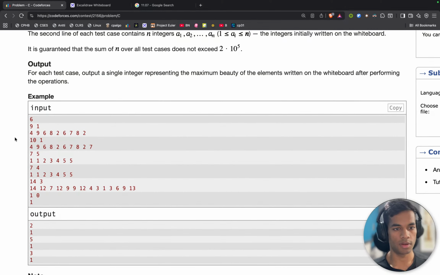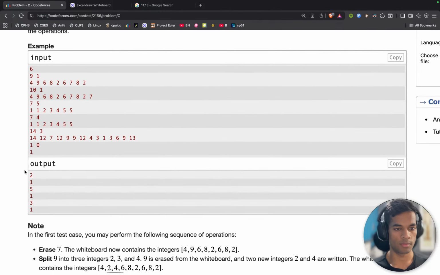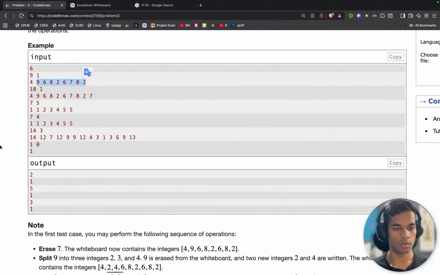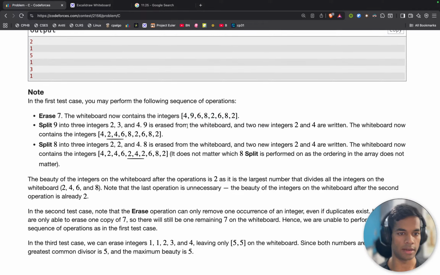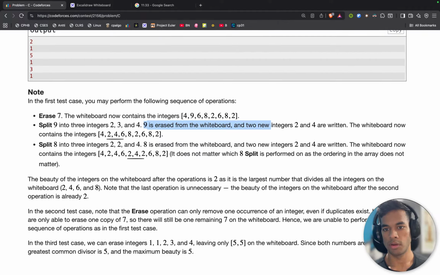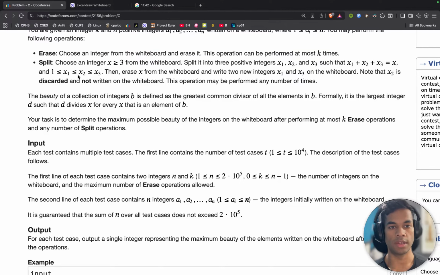let's look at an example. In the first test case, you may perform the following sequences. Here the final GCD is equal to 2. The new vector looks like this, and we would like to get rid of 9. Then split 9 into 2, 3, and 4, which does make 9. And 9 is erased from the whiteboard. Two new integers, 2 and 4, are written. Wait, the middle one is not written. Only the smallest and the biggest are written.